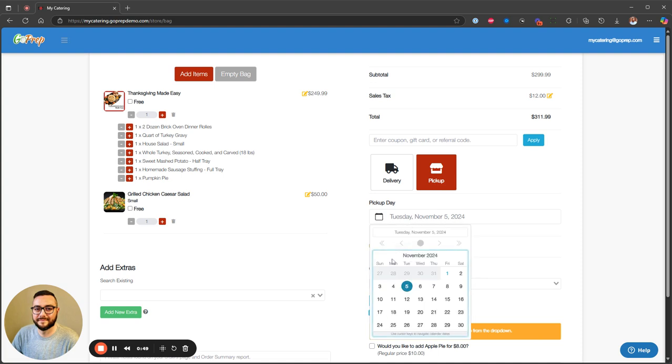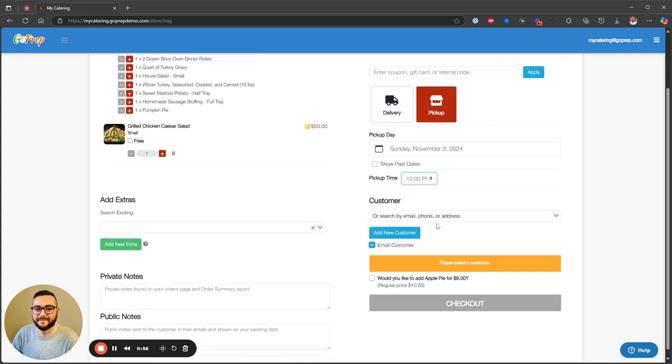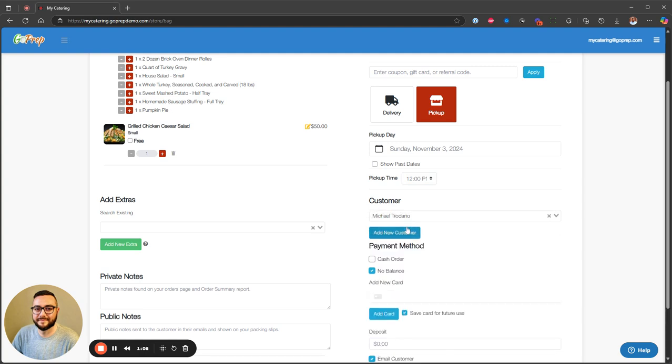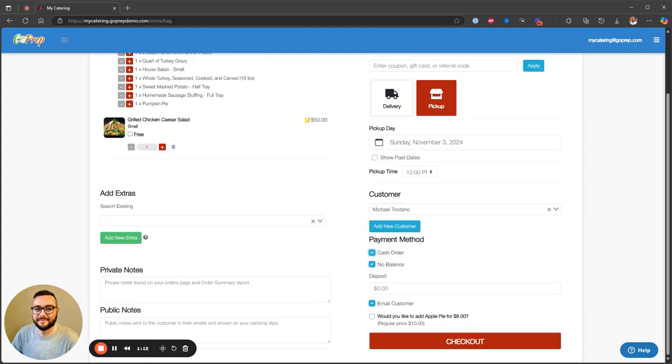We'll say that this is a pickup for Sunday. We could assign a pickup time for our own records. And we can go ahead and search for the customer if they're already in the system. And if they had a credit card on file, it would come right up. In this case, this is a cash order, so I'm just going to mark it as cash order and assume that they're paying me through cash or through some other means.